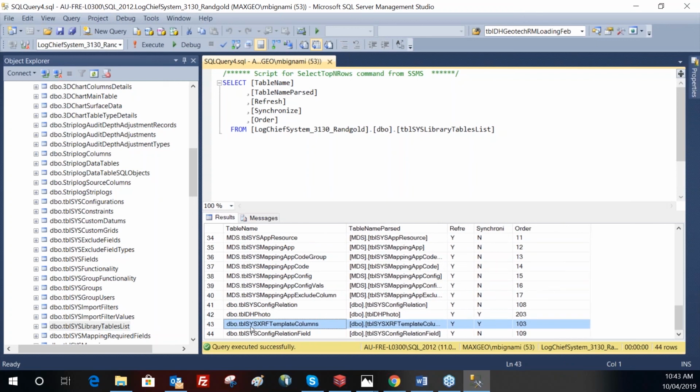Here is one. See pXRF template columns. When you refresh the library, it does refresh. And when you synchronize, it does synchronize. So all you have to do, if you set up the template and you refresh the libraries, because this one is set to yes, it's going to bring it in. It's going to bring the new template.